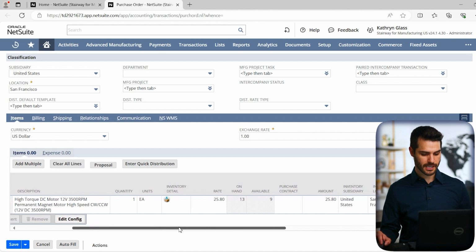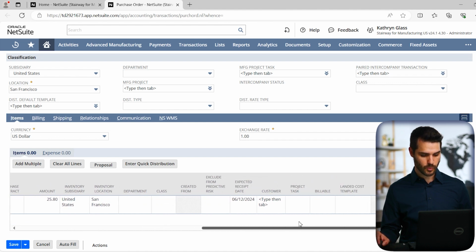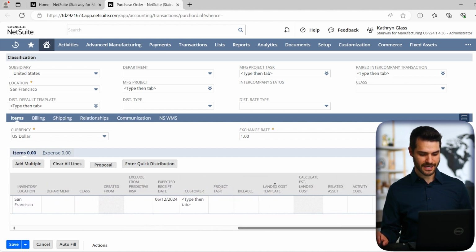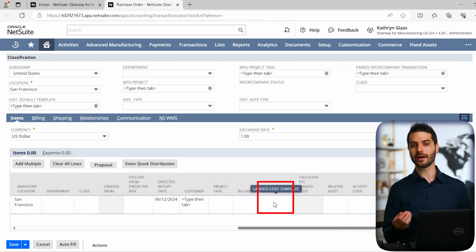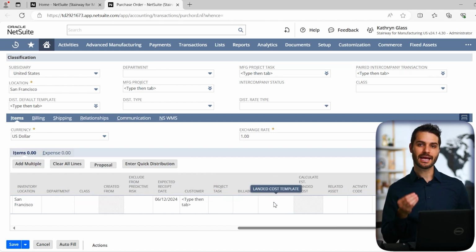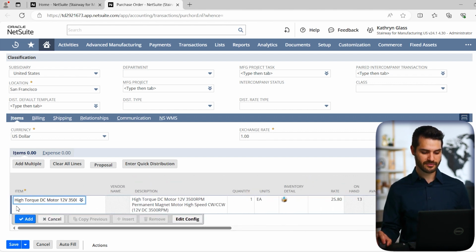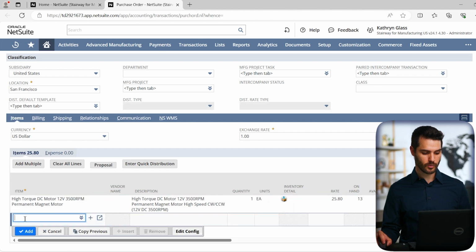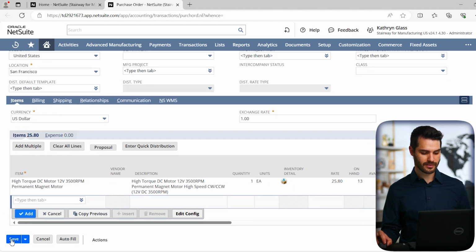And I just want to point out a couple things. If I scroll on the right here, we've got a few different fields like landed cost template. So this is where we would either fill in, or it would automatically fill in, the template if we were using the estimated approach. And again, in the course, I walk through in detail how to set up the templates, how those get used, the various settings you need for that, etc. In this particular example, however, we're not using the estimated method, so we can leave that blank. And we're going to come back over to the left here. We've got our torque motor, so we're good to go. We'll hit add, and we're going to save this purchase order.